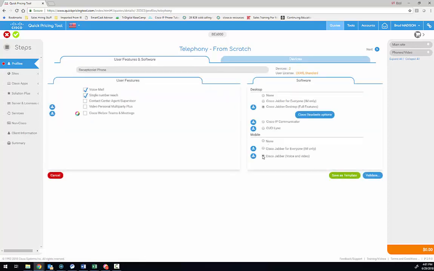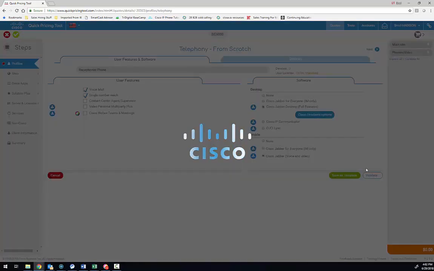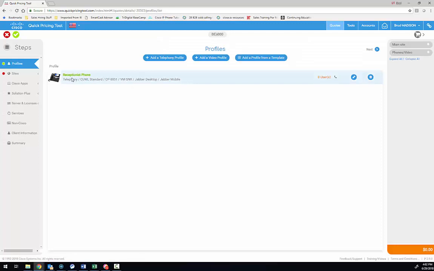We'll give it full Jabber, and you see 3 devices, Cool Standard. We'll hit validate, and now we have this thing we call a receptionist phone. You'll see that I have no users assigned to it yet, but I do have a receptionist phone. You'll also see that Profiles has turned green, and the next one turns red. Profiles has turned green because now that I have at least one profile in here, I can start to build out my bill of materials.